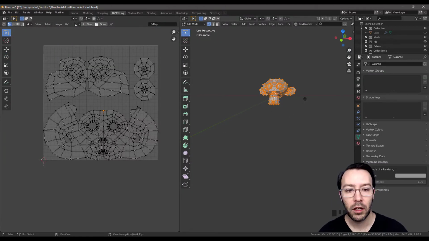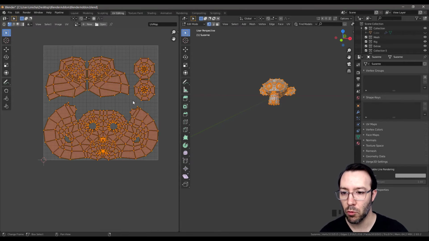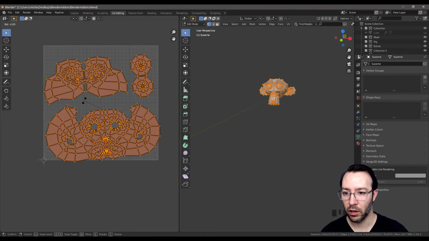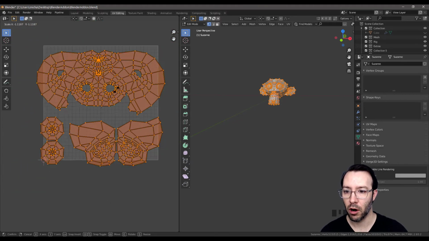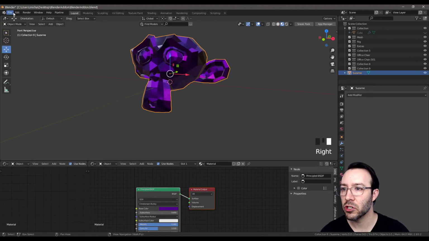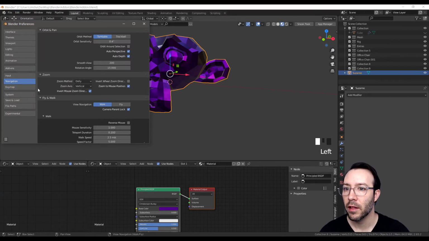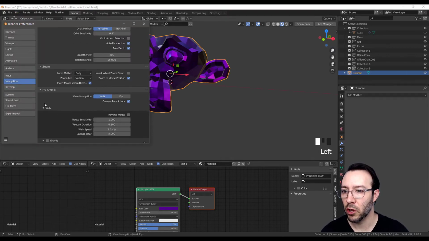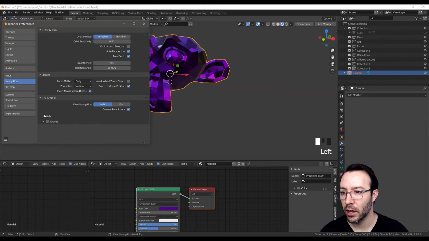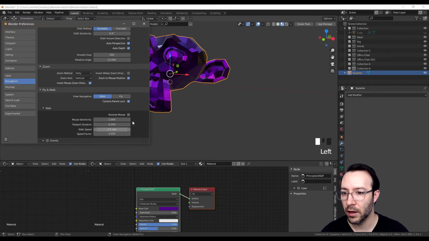So in UV editing, for instance, if you wanted to move all these, instead of pushing G, you'd push W. And if you wanted to rotate, push E, scale, push R. If you want it to be faster or slower, the way you change that is you go to Edit, Preferences, and then under Navigation, this is where you can change the sensitivity. So if you go down here, this will be closed by default. You can change walk, and then you can change the walk speed here and mouse sensitivity here.